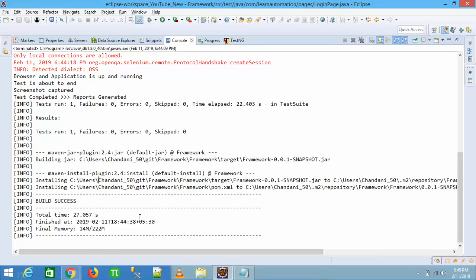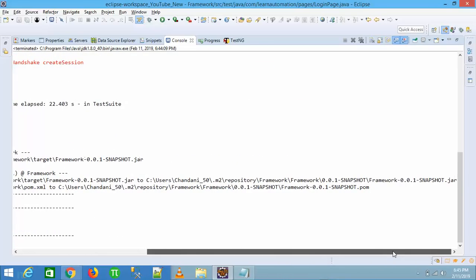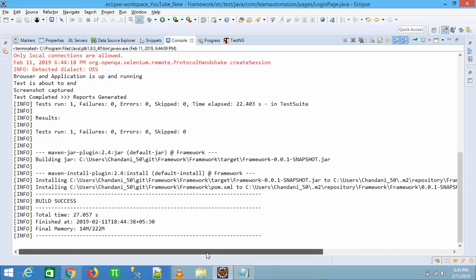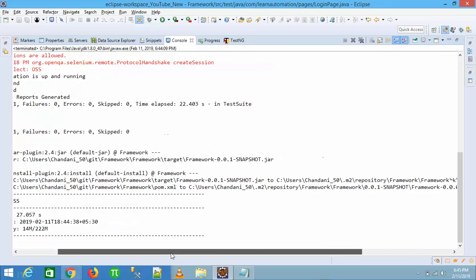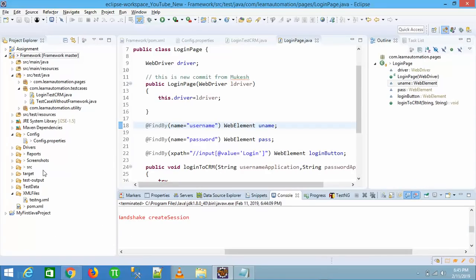Okay, you can see this build has been successful. And one thing I want to show you, if your build is successful, can you see it is installing some jar file? So once your build is successful, you get a jar as well.